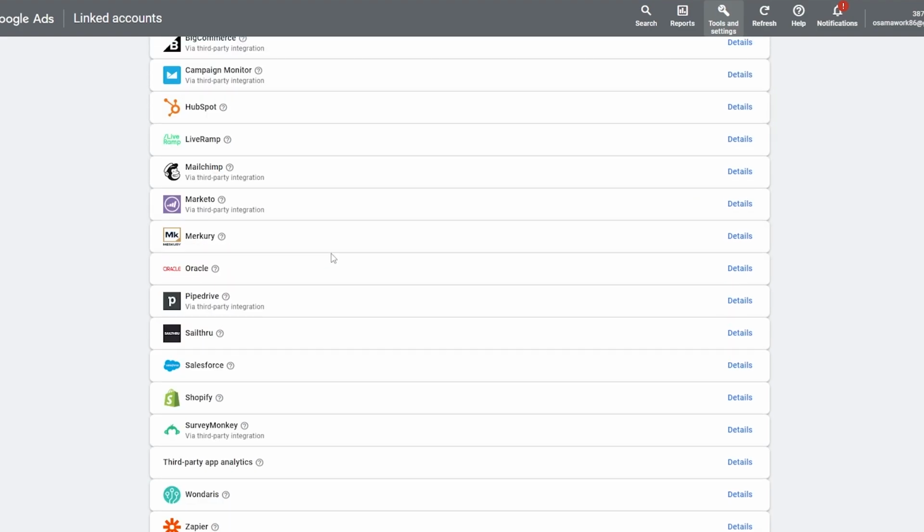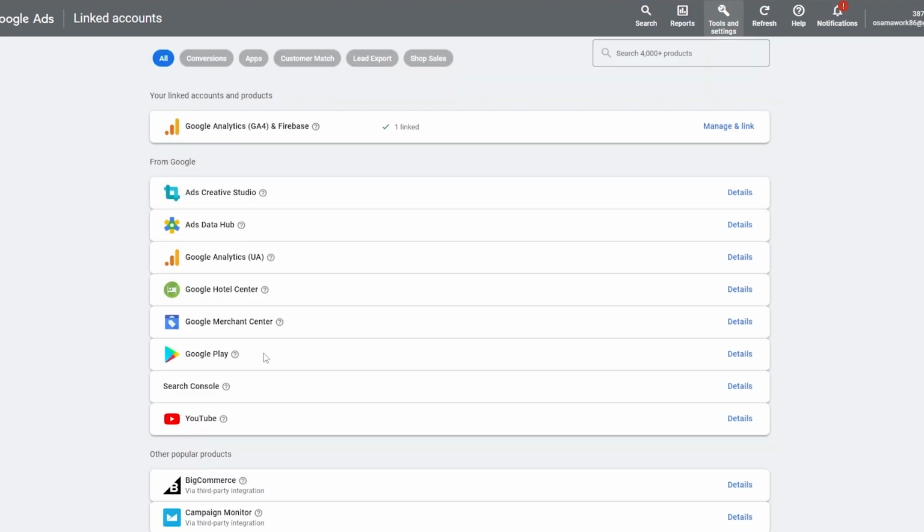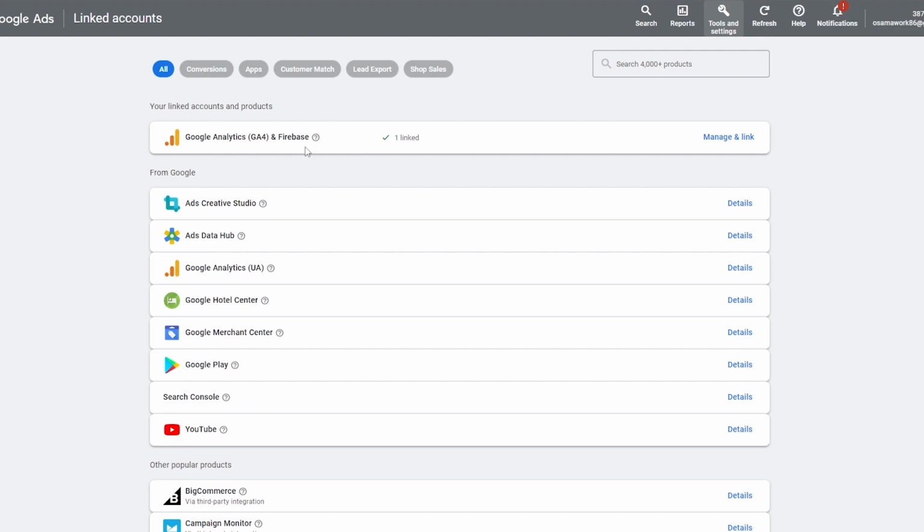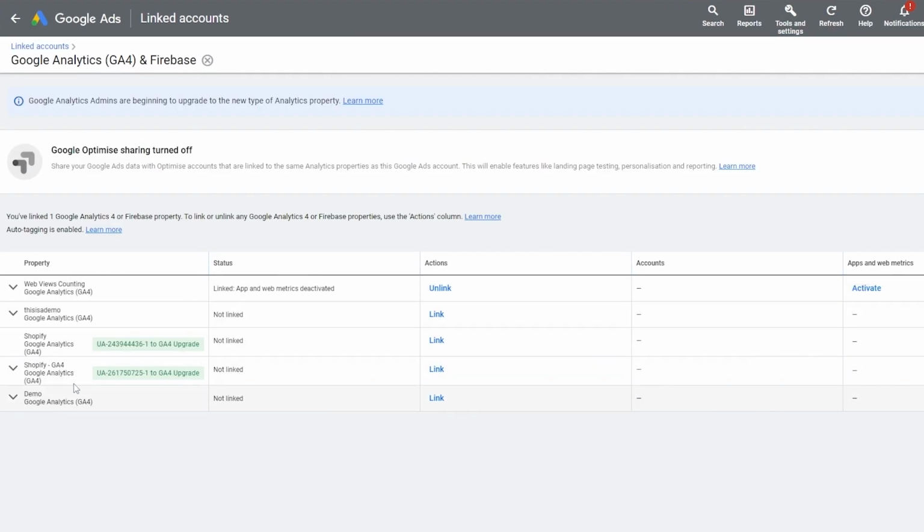And if you don't see it linked, you can find it right here. But as you can see, currently it is now connected. You just simply click on details right now. If you haven't connected it, it would say details, but since it's connected, it says manage and link. You'd click on details, and just like before, you would see all of these different options, right?